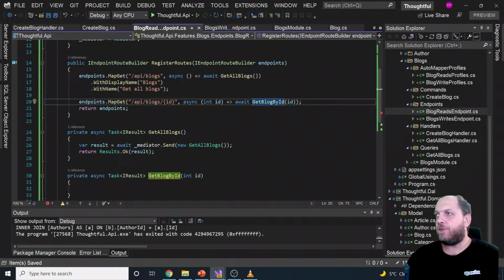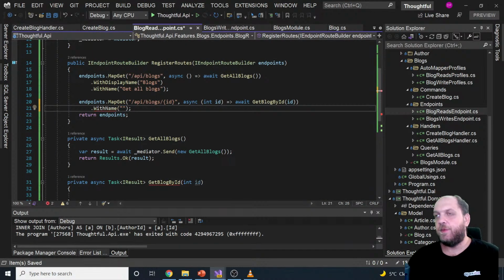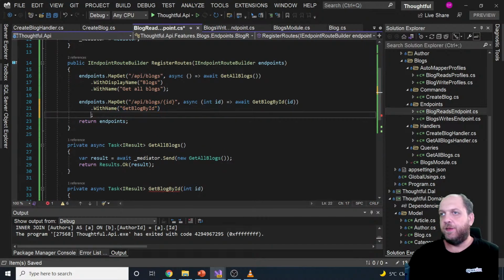Okay, so that one is sorted, and of course let's also add the with name. What would be here, get blog by ID, and with display name, and for the display name I guess we'll just also use blog, because it actually belongs to the same area of the Swagger documentation. So I guess that would be it.